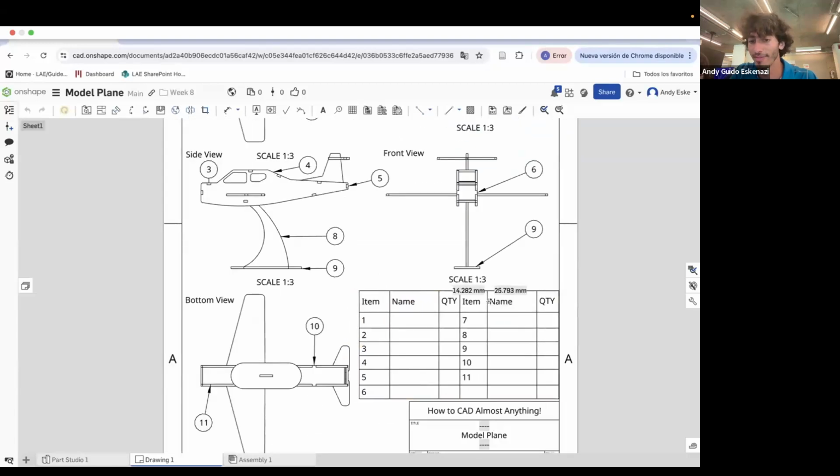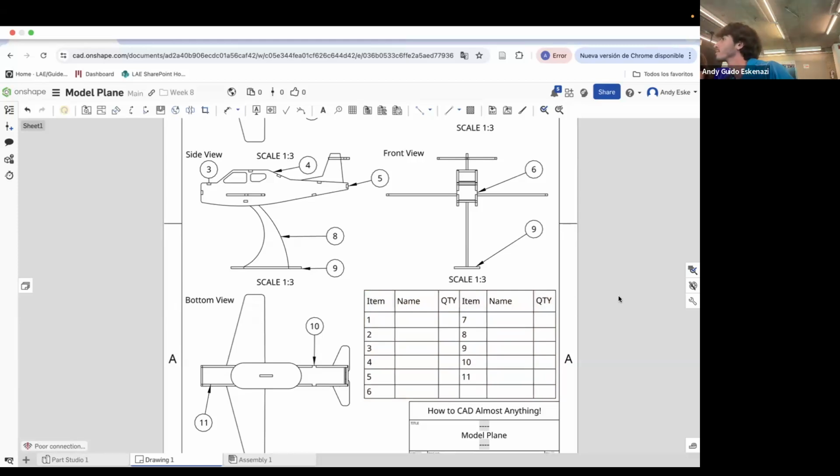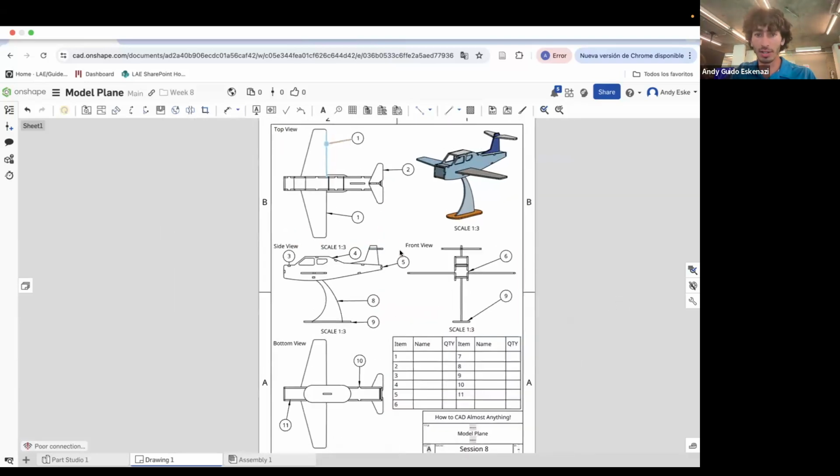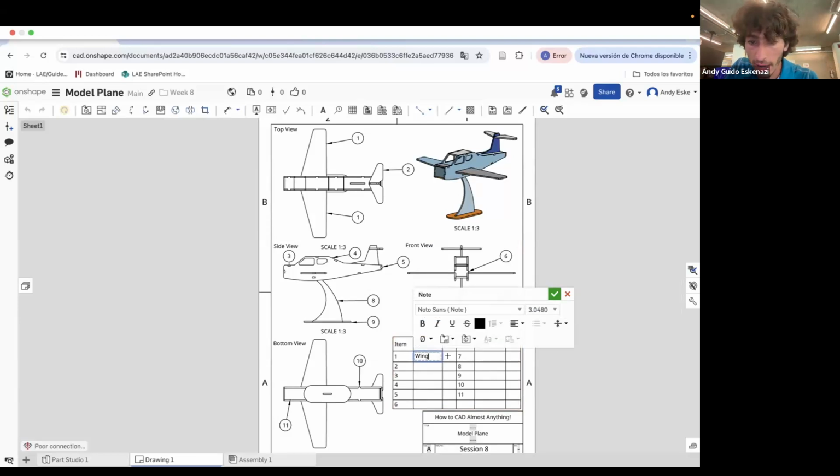This is more like details, nothing too fun. I think that looks right. That's excellent. And now I can say, all right, item number 1 is wing. And I have 2 of them. Item number 2 is, let's call it number 1.